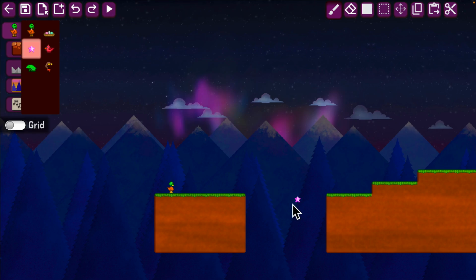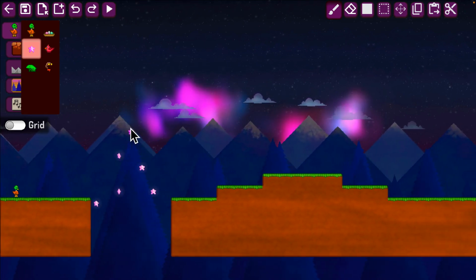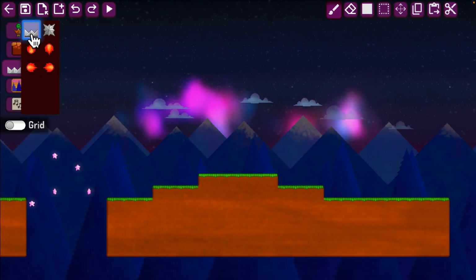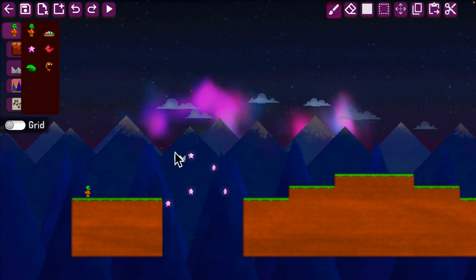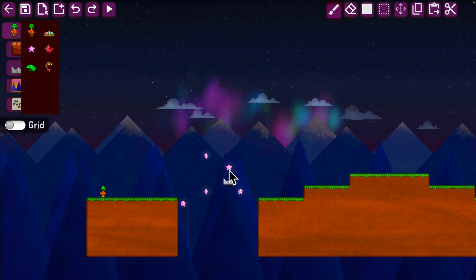Now I'm going to have some fun by placing some stars around. That'll make it kind of difficult. That was sort of random, but whatever. The stars are an added bonus. If you collect them in the game, it's like, hey, way to go, you got all the stars, or you got some of them. And you can add extra challenge to your levels by putting stars in them.